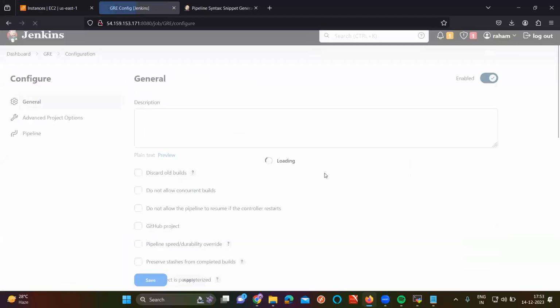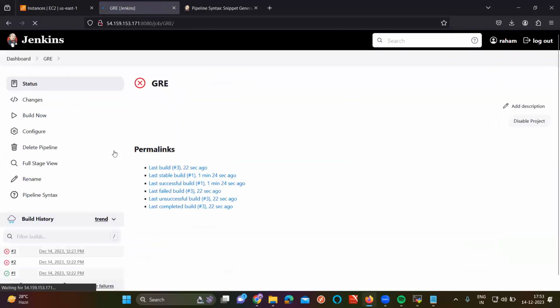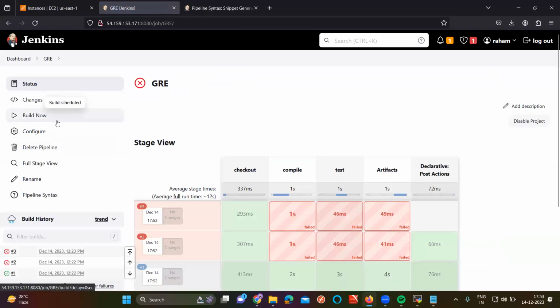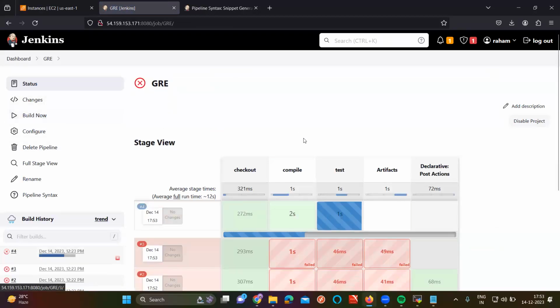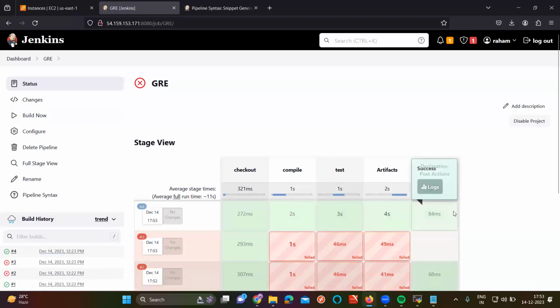No. But sir, if I make this pipeline succeed by adding the L in compile here, my pipeline is going to succeed now. Then if my pipeline is success, and in post build action I have given success, will I get the output or not, sir? Check it out. Are you getting the output now?